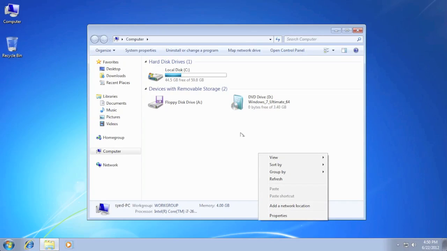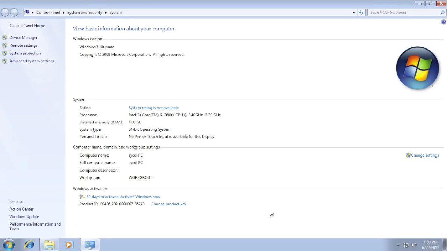See, Windows 7 Ultimate properties, Core i7 processor, 4 gigs of RAM.